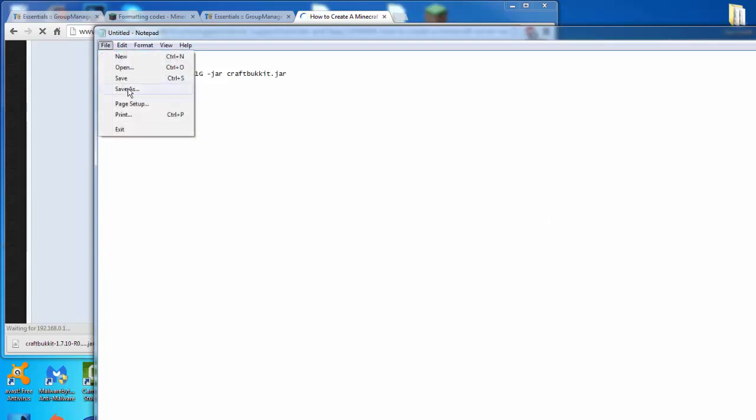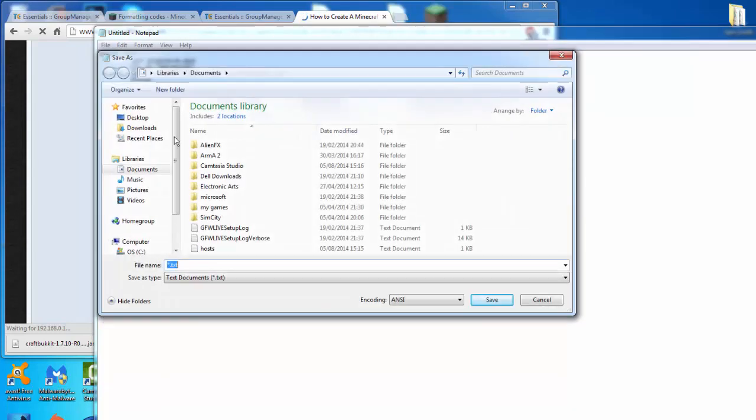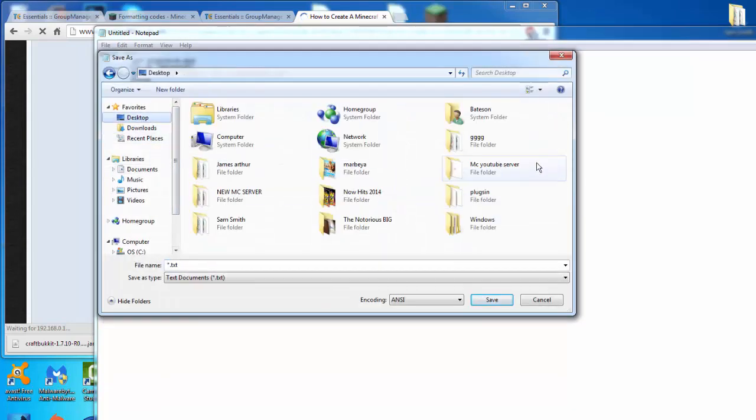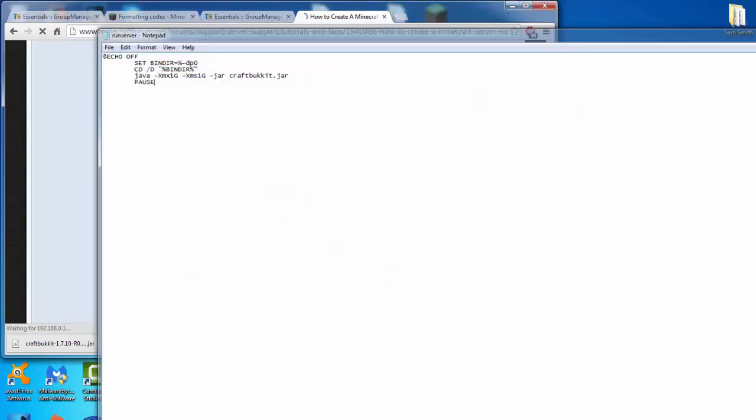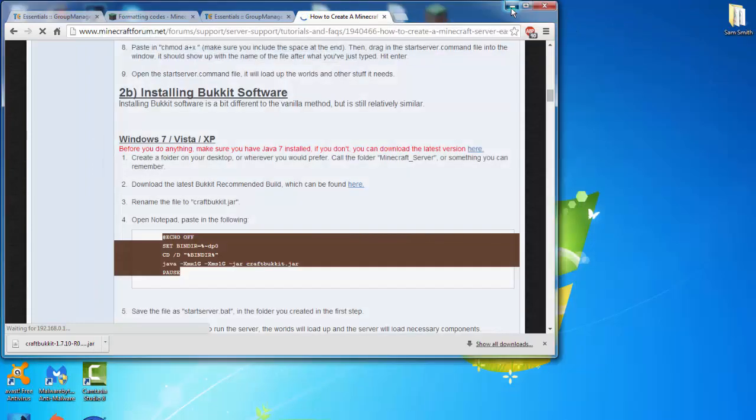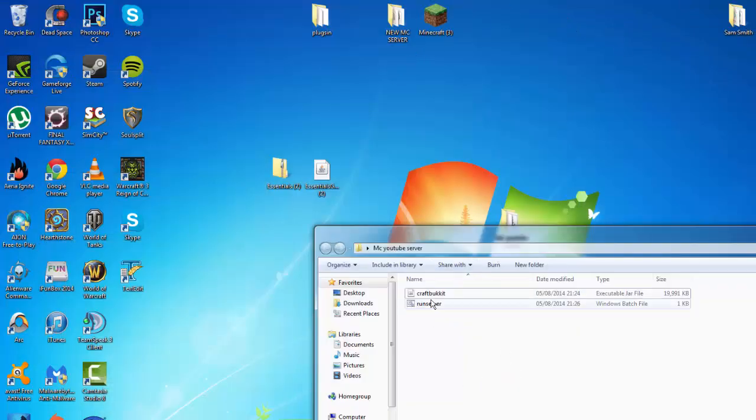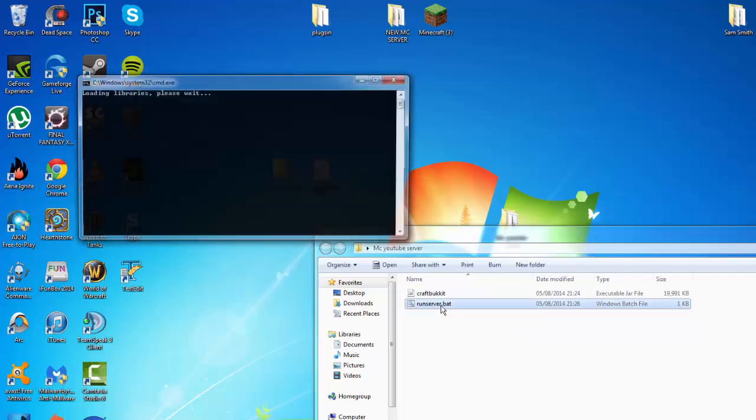Then you want to go file, save as, desktop, Minecraft YouTube server, open. You want to save this as, it's very important, run server.bat. That .bat is very important, so save that. I always edit it here, rename and put the .bat again on the end, but I'm not sure if you have to, but I just do it for safety measures. Then you want to run your server.